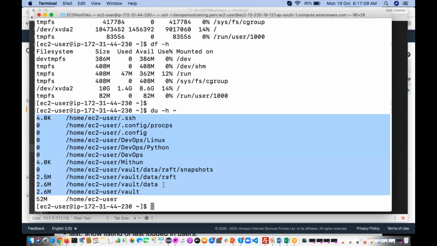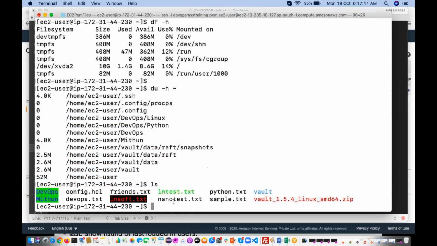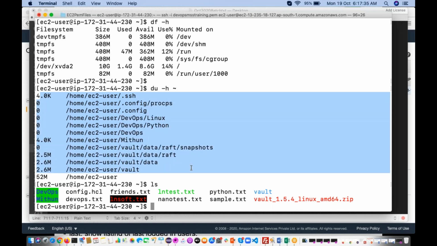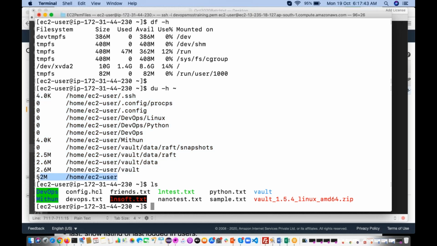If you see here, the Vault directory is there, the DevOps directory is there, the Method directory, and some files are there. All this information it is also giving. Instead of that, I want only the summary. It is giving each subdirectory and how much it is utilized, everything. I don't want this full detail. I just want the ec2-user home directory's total overall.